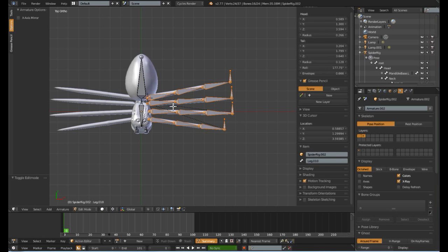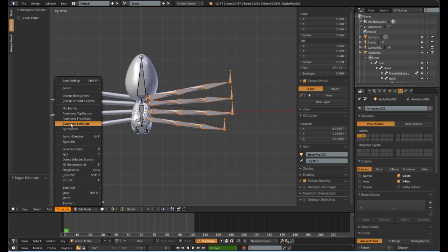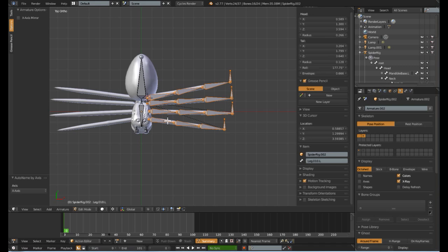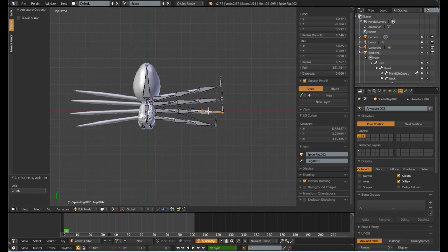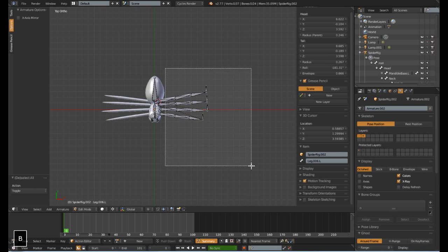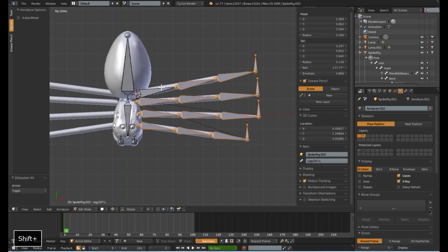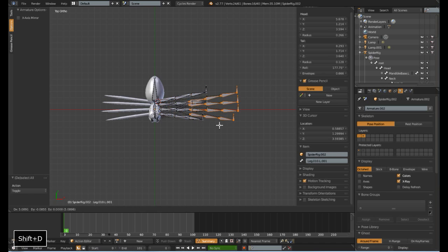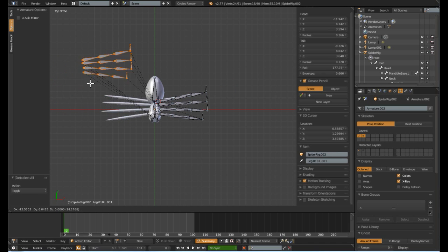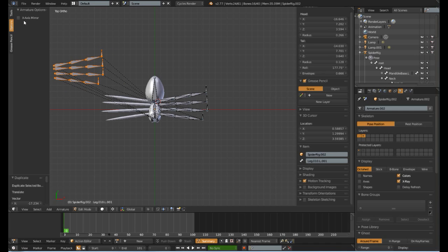I'm going to select all these leg bones, and I'm going to go to Armature, Auto-Name Left/Right. Now, you can see that it appended .L to every one of those, which is exactly what we want. Now, reselect these again. With them all selected, do Shift-D to duplicate, and then I'm just going to drag them over on the negative side of X here, and just drop them wherever, it doesn't really matter.